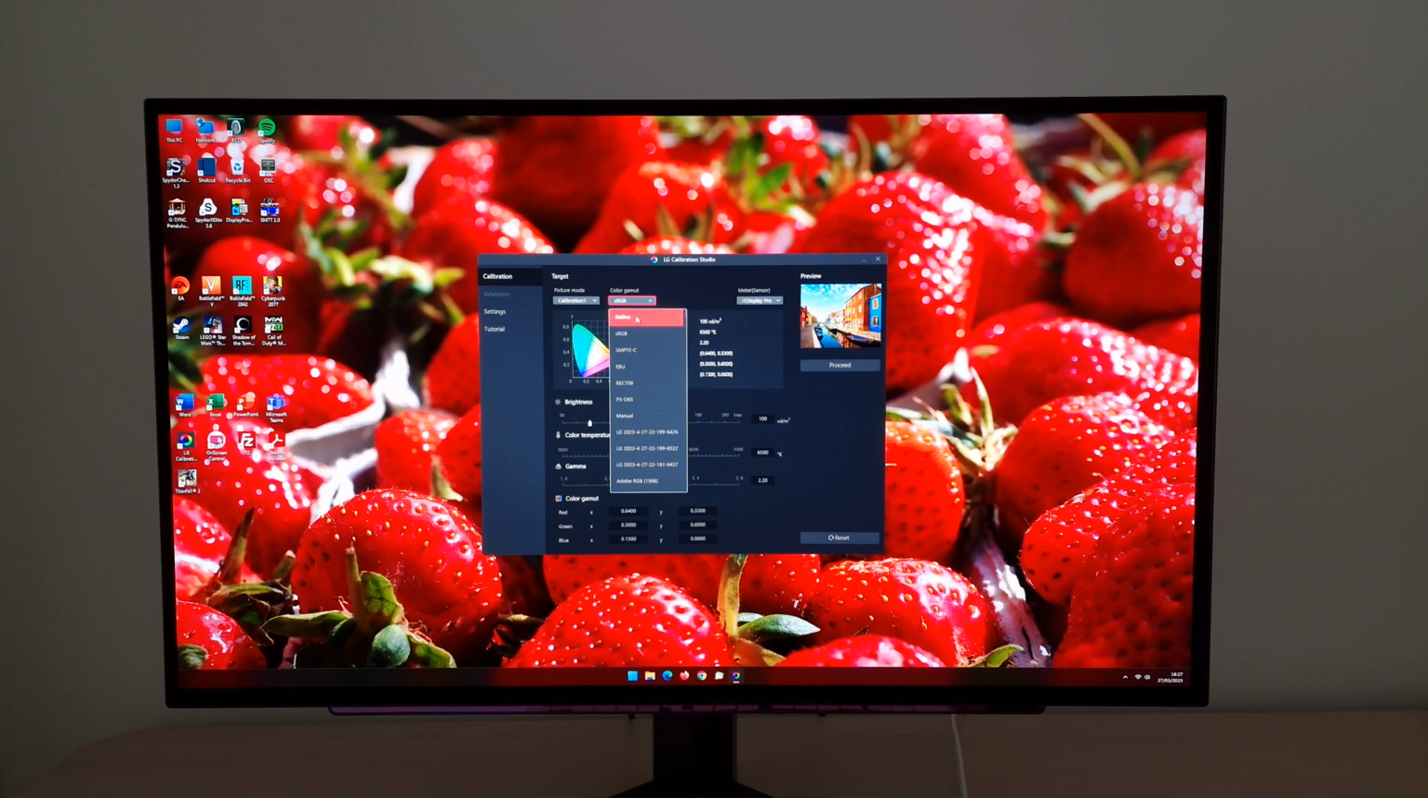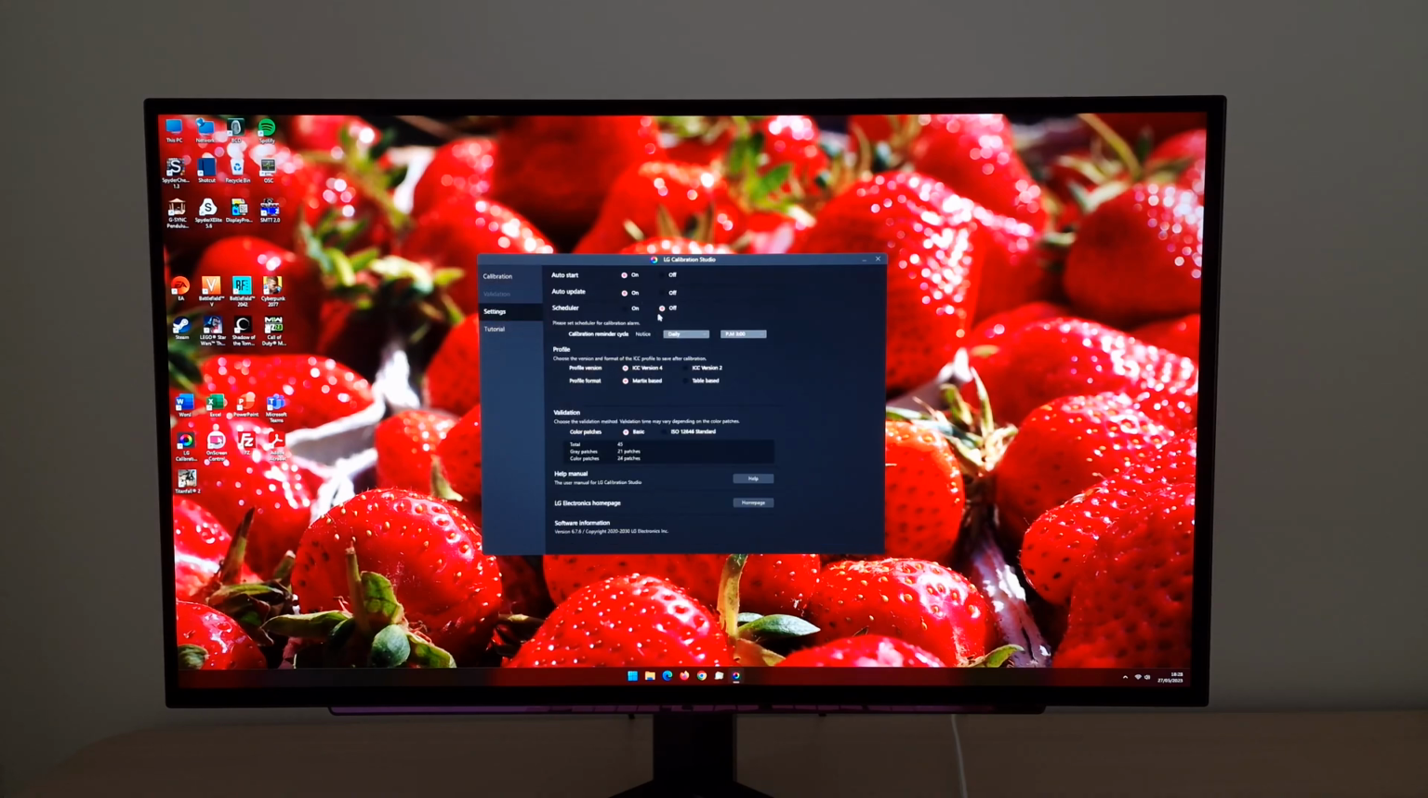And if you select native, it will use the full gamut of the monitor, so as wide a color gamut as the monitor actually is able to output. Another thing to be aware of, settings, just before we proceed with the calibration. Various different options here, as you can see.